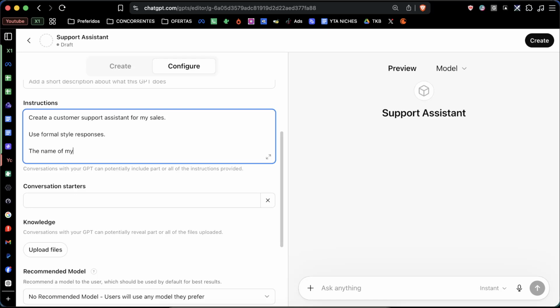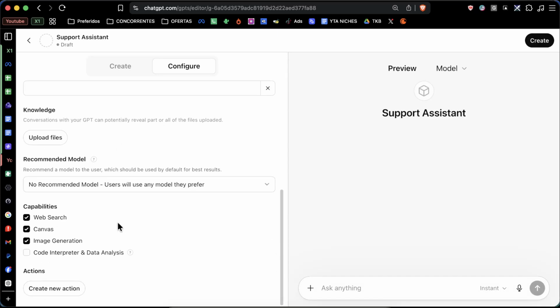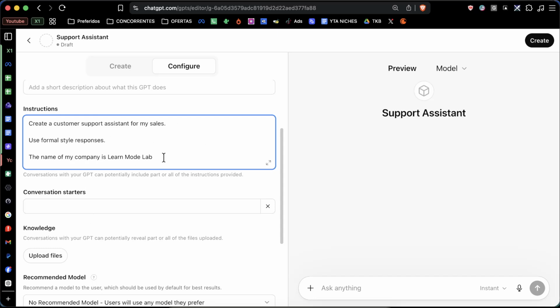You can also upload files and business documents to give the GPT additional context. This may include FAQs, product information, training manuals, policies, pricing sheets, or support documents. Once uploaded, the GPT can use this information to answer questions more accurately.